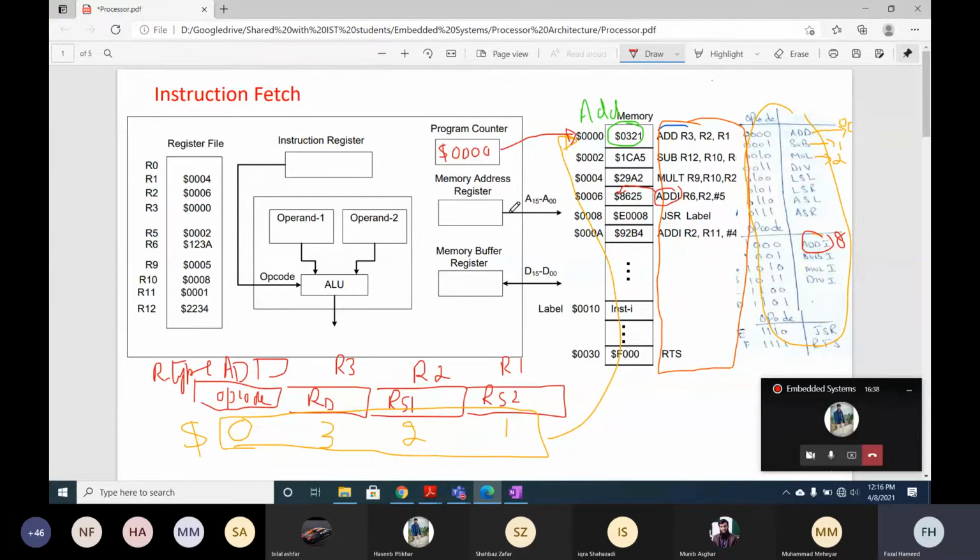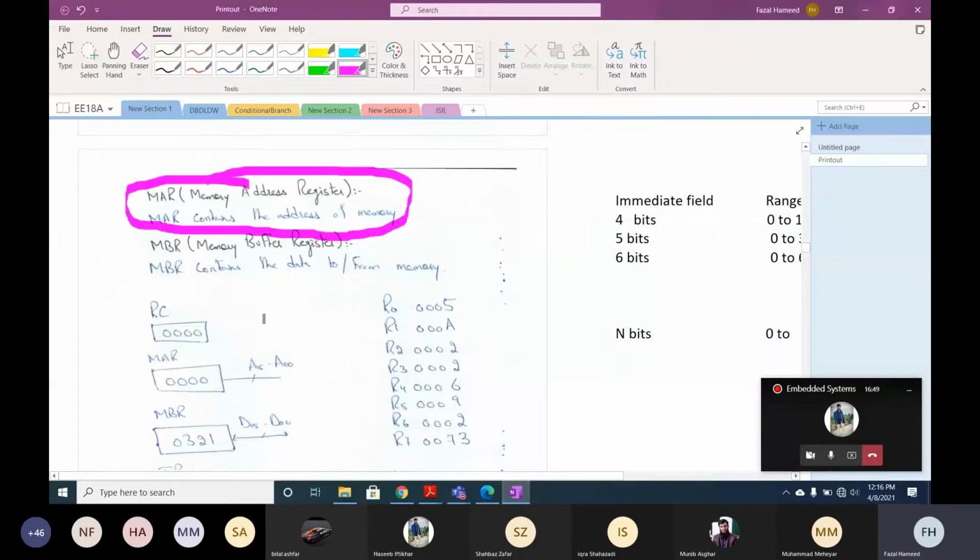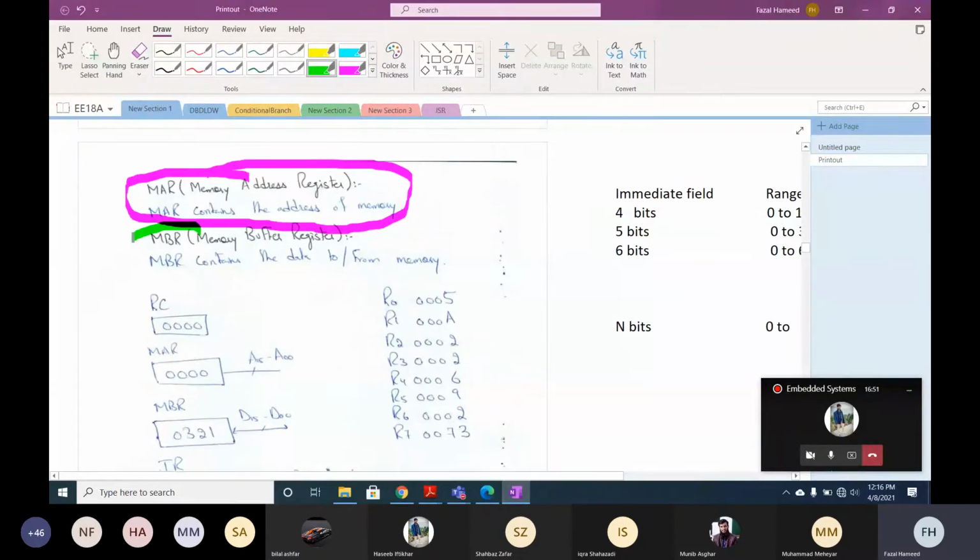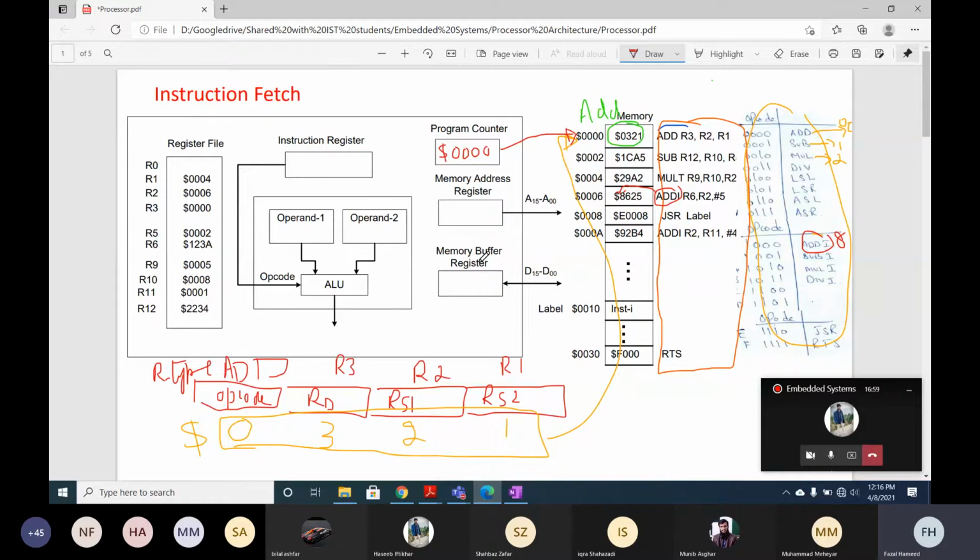So let's assume if you want to perform any operation, the address has to be loaded into the memory address register. And the other register is the memory buffer register. It contains the data that needs to be fetched to or from memory. So this is the memory buffer register.